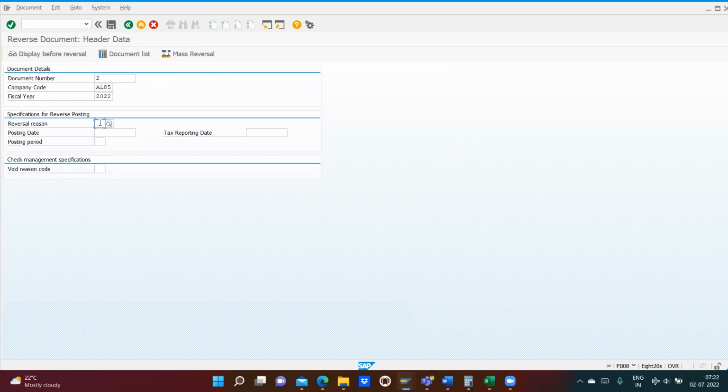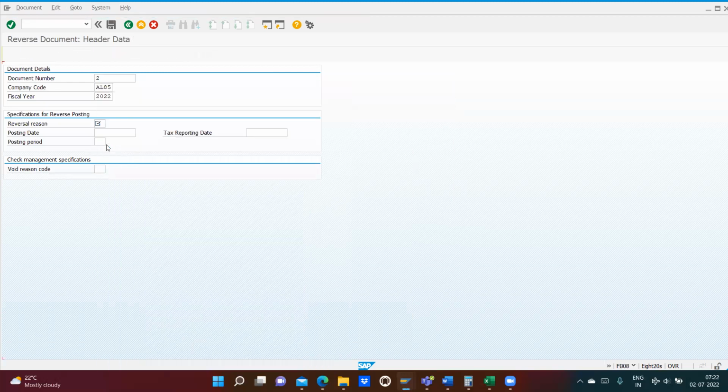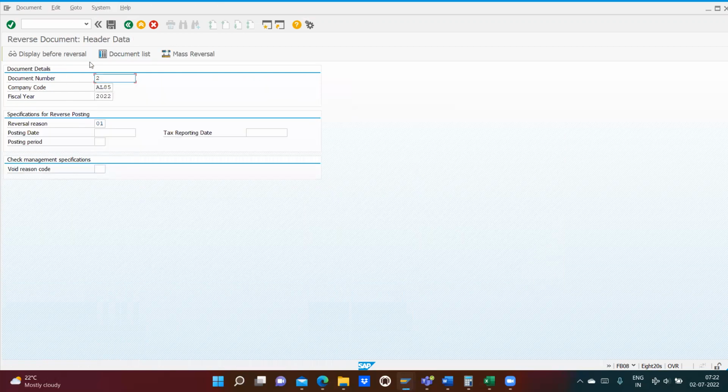Company code. There was a reason, they want some reason. Why do you want it? Anything: reversing current period or whatever reasons, you give a reason. Display before reversal: if you want to see the entry, how it looks, what entry you are going to reverse, you can have a look, then press F3 if you want to, and then post it.